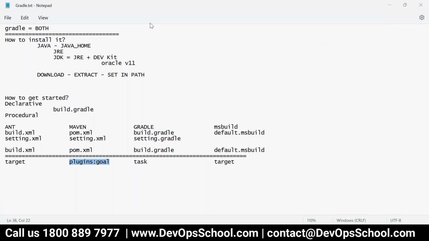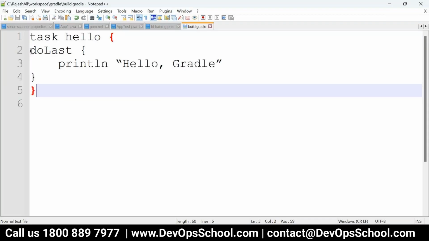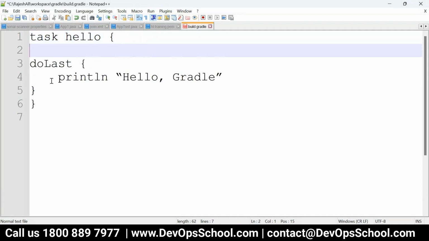Yeah. So in Gradle we have a task. As I said, you have to write your code because you are learning declarative. So this is a task. This is the name of the task, and each task will have two methods: doFirst and doLast.